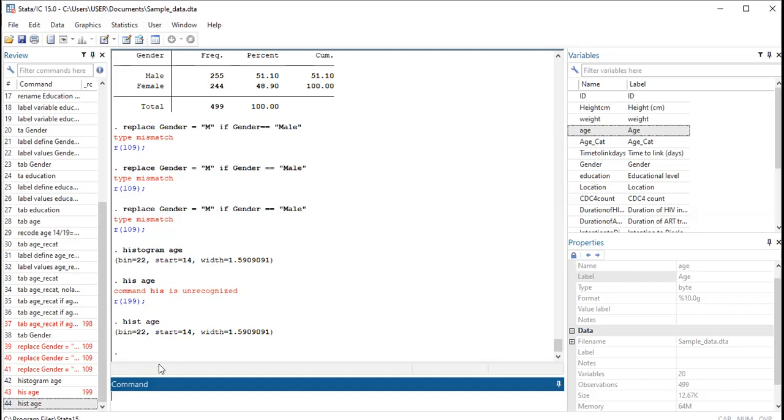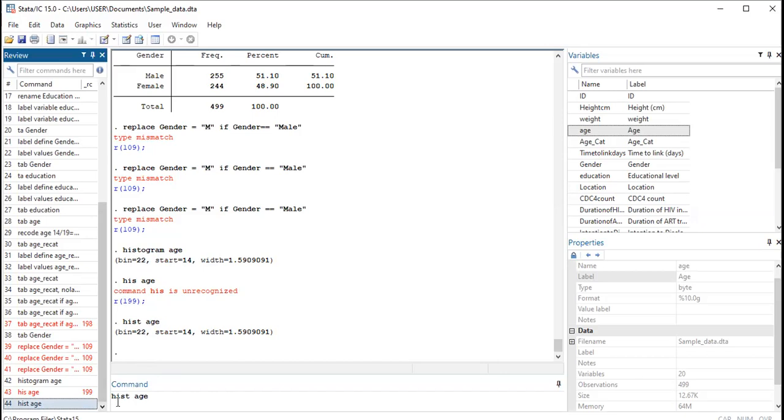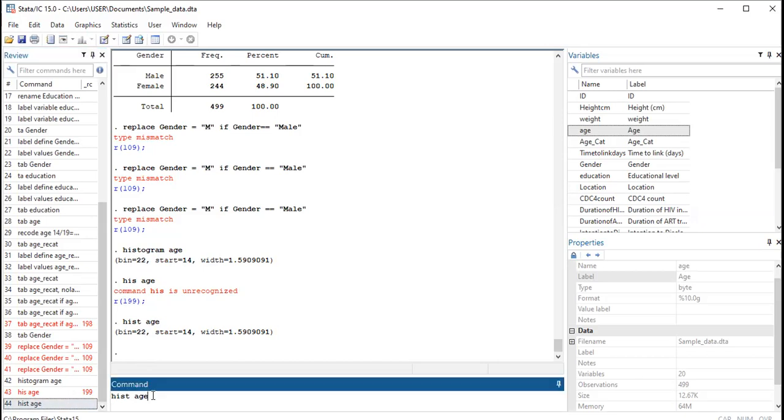Now, when we run this, it's actually showing the density. Now, when our interest lies in the frequency, all right, I'm picking the code again. Then we put a comma because we're giving it an option. Then we put in frequency.